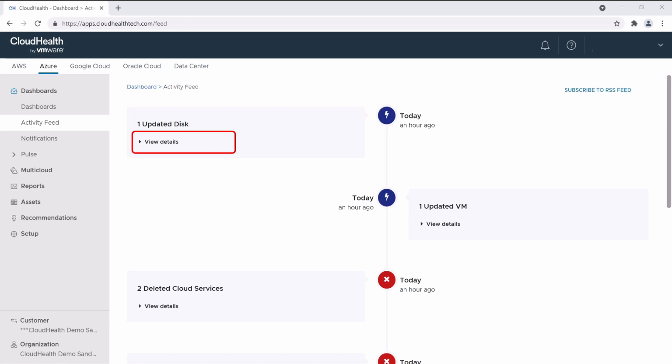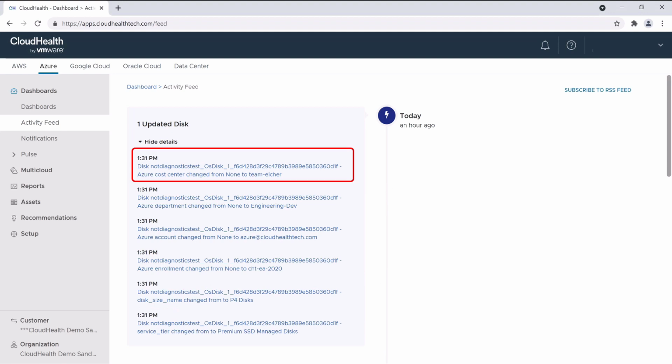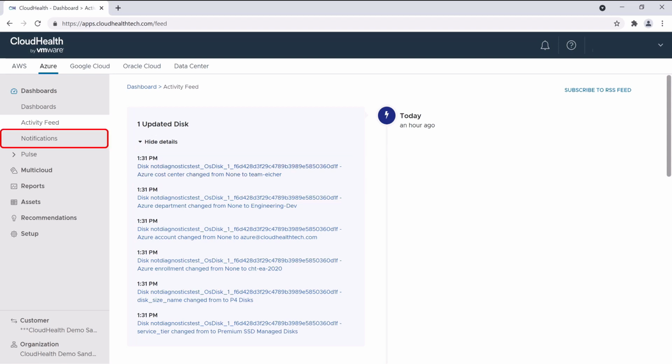To get more information about these alerts, you can click on the View Details tab. Here it will show you the exact time of the event and provides a link to get even more information about that event. Below the Activity Feed is the Notifications section.